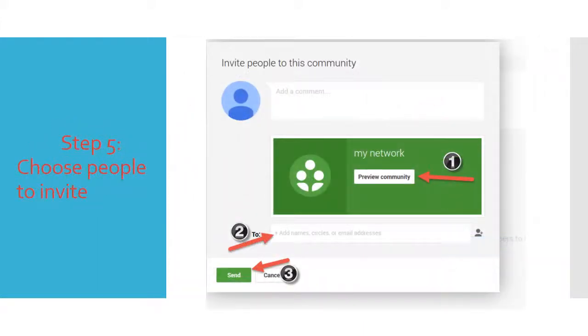Once you're done with setting your privacy, you will be able to preview your community. Notice you have the option to invite anyone by using their email addresses. Just click on send and voila, you are ready to begin.